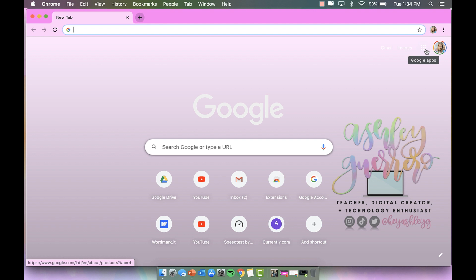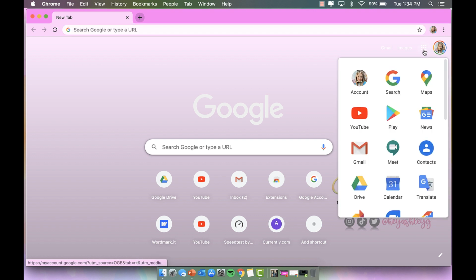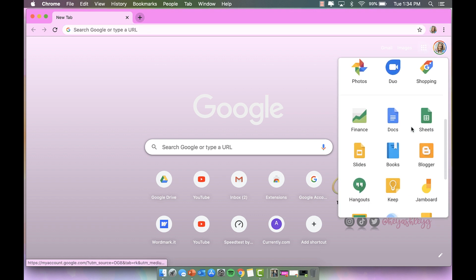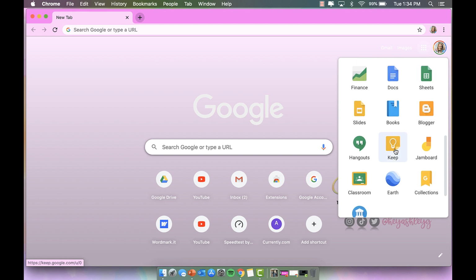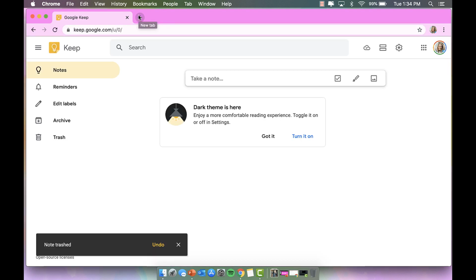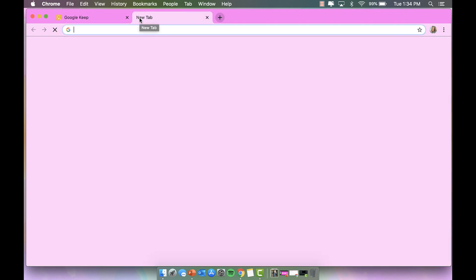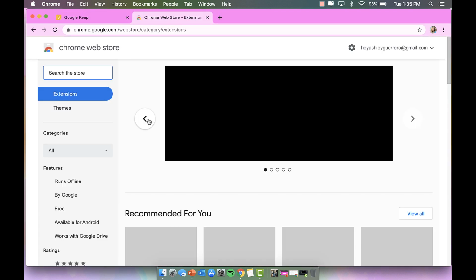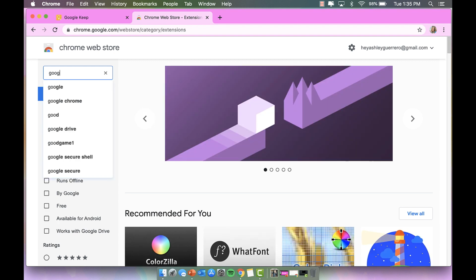I like to just click on, this is what I call the little waffle. I like to click there and then scroll down and then just click on Google Keep. There are also extensions that you can add for Google Keep, and you can access those from the web store. So now I'm going to the web store and I am going to search for Google Keep.